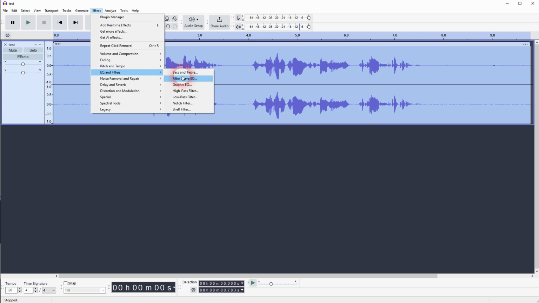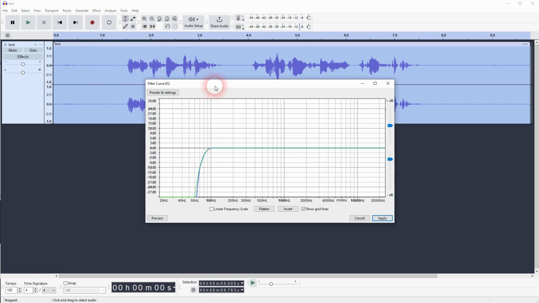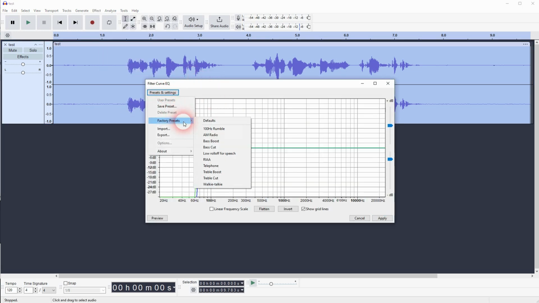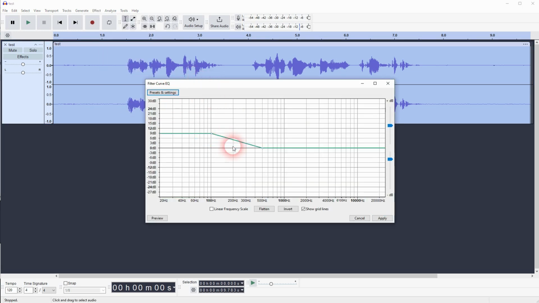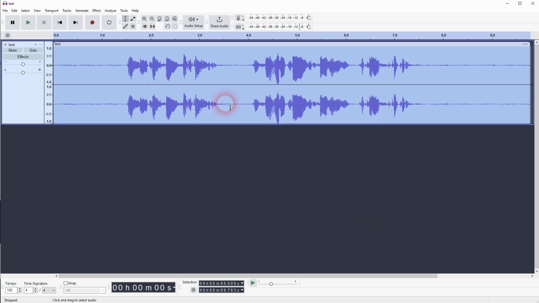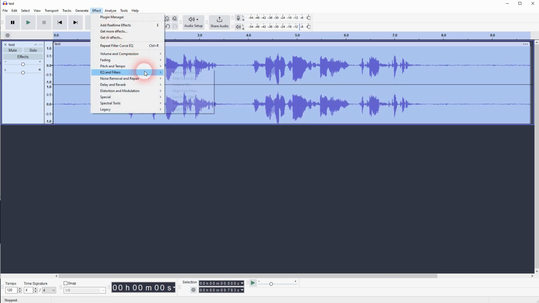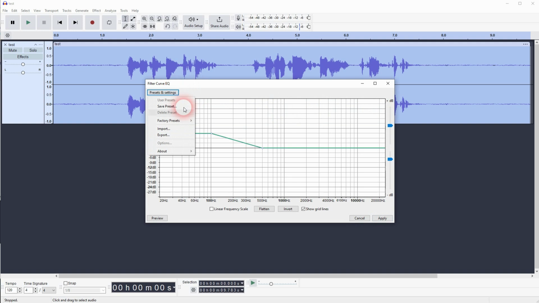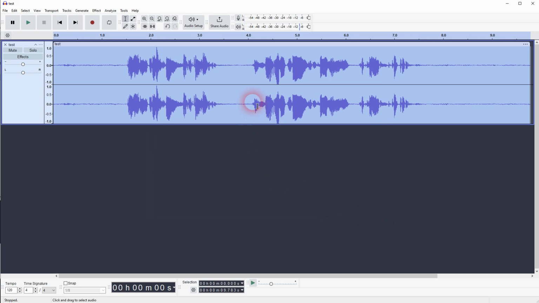Now we want to go to EQ and filters, and we'll use the filter curve. We use it 3 times. We give it a bass boost. Again, make sure to press Ctrl A before you do that to have your entire audio selected. Second time we want to add a treble boost. And you can also try out another filter.